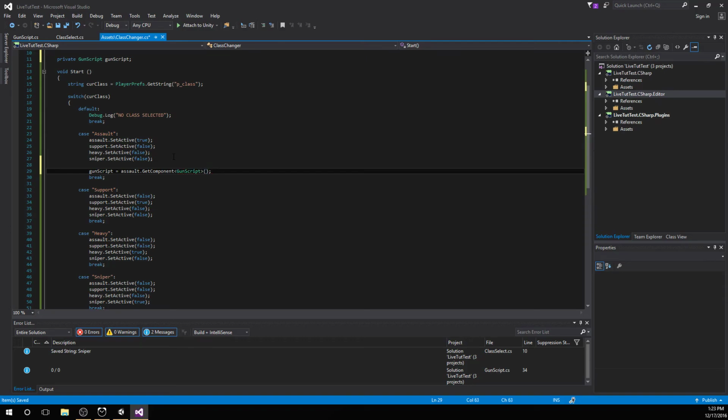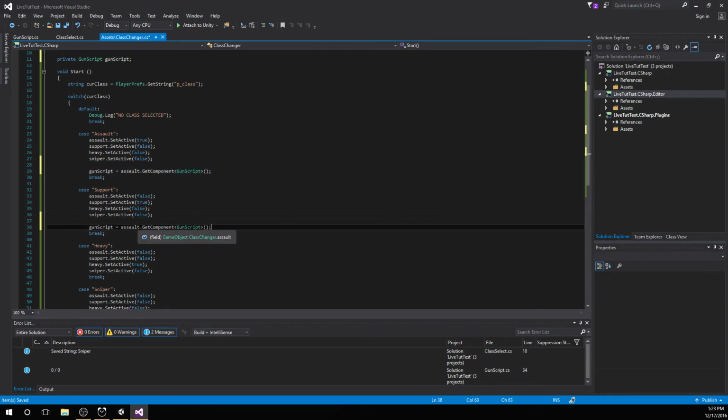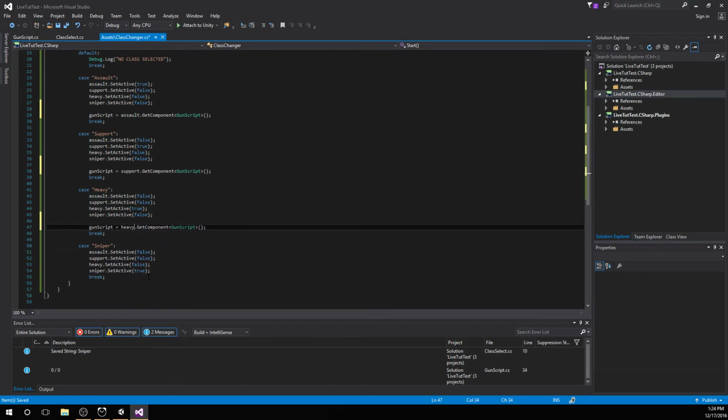like so. And I'm going to copy and paste this and just change the variable for each one, because copy and paste is always your friend. Well, unless you copy and paste nuclear codes. That's not good. So copy that, and then change that to support. And then I'm going to paste it in right here. I'm going to write heavy, and then paste it in right here. And I'm going to write sniper.